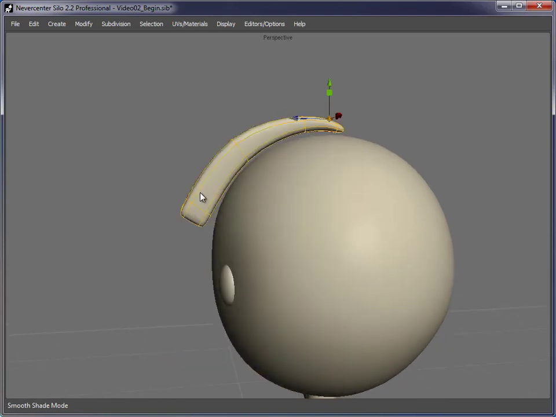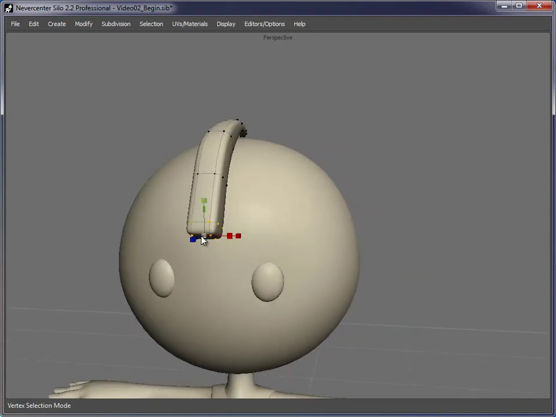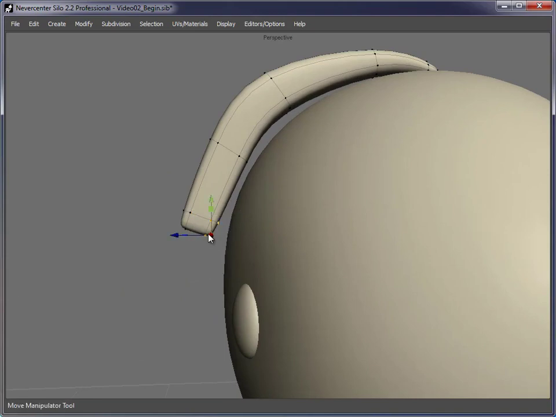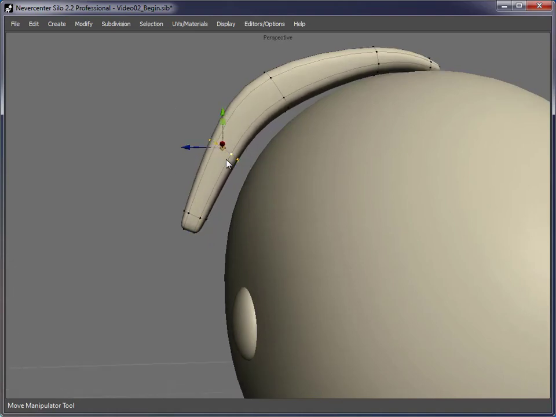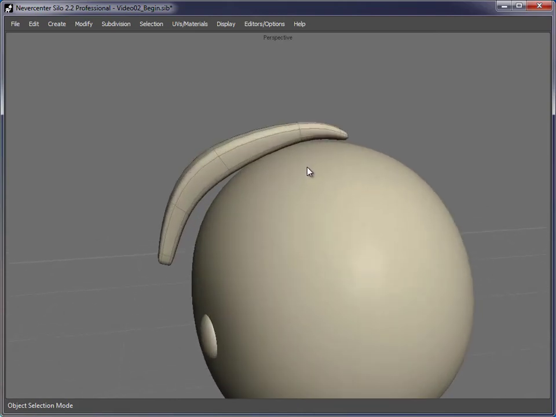Again, it's just simple shapes. If we want to, we can add another cut in there and just tweak the shape, just to make it a bit more interesting. Maybe towards the end, scale that in slightly, and maybe taper it as well, so we get a bit more of a flick. Something like that anyway.